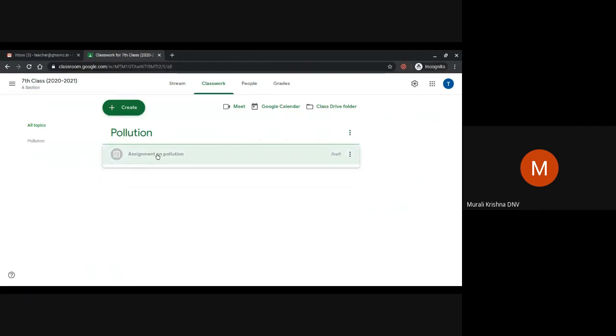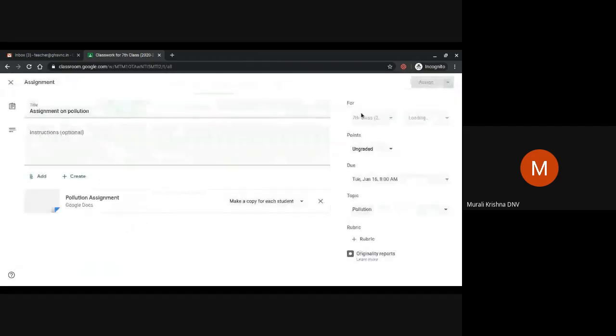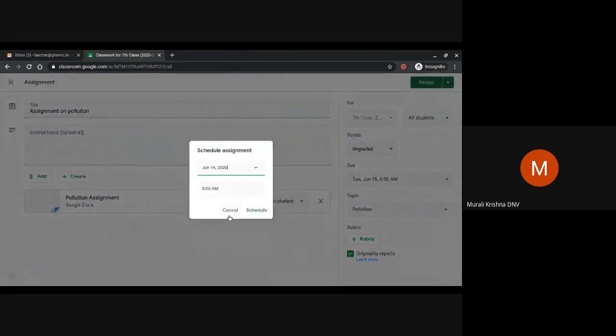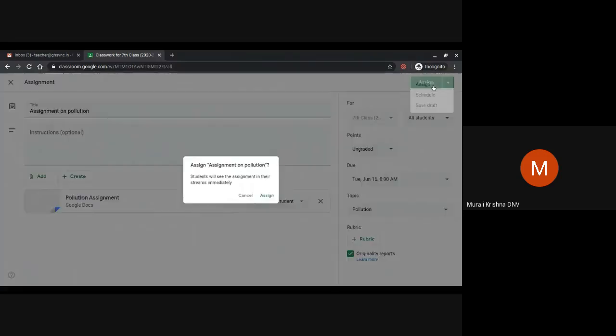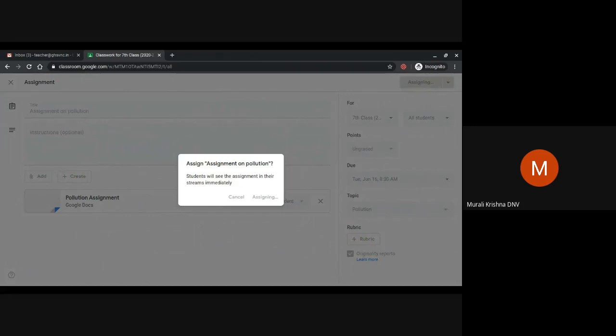Now I will click on edit assignment and go to assign. For example, I want to assign this assignment to students next week on a particular date. In such a way, you can select the date and time, so at that date and time the assignment will be sent to the students. This is about the schedule. And if you click on assign, it's going to assign the information immediately to the students who are available in the class.